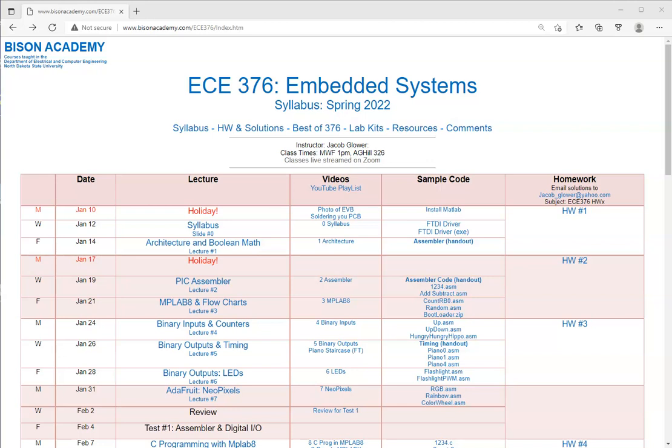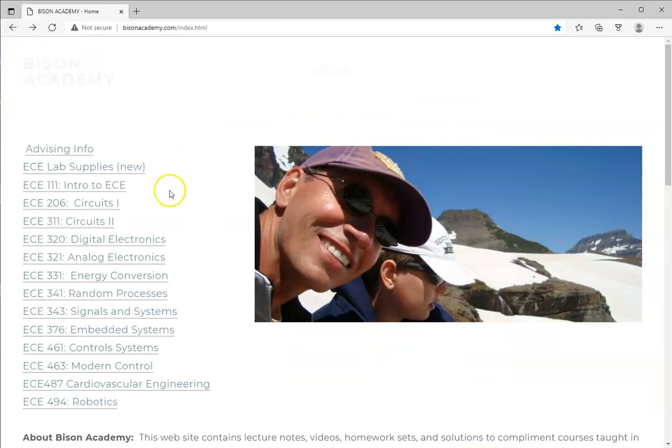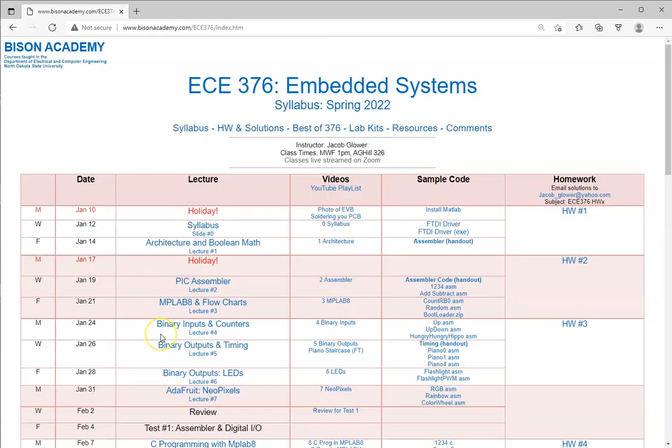Now, to start out, all the lecture notes are on a website called Bison Academy. If you go to Bison Academy, here's what it looks like. This has the various courses in electrical and computer engineering, bisonacademy.com. If you go under 376, that's this course. That takes you to the syllabus for 376.